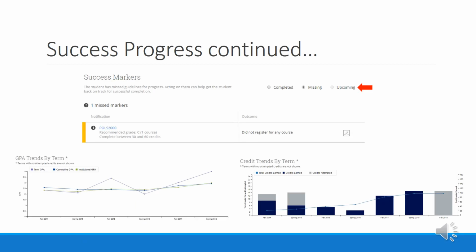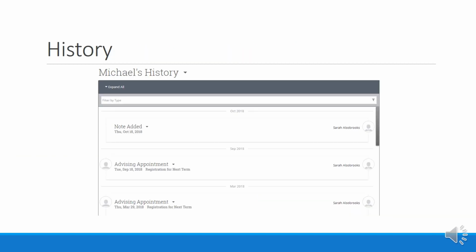Under Success Markers, you can view completed, missing, and upcoming markers. You can also view GPA and credit trends by term. By hovering over the lines or bars of the charts, more specific information is given. The History tab will show any notes or appointment summaries that you or any other advisor has recorded.